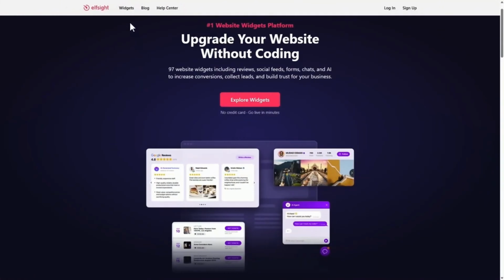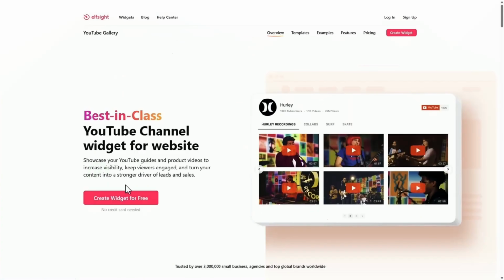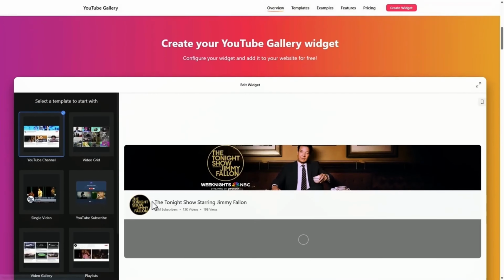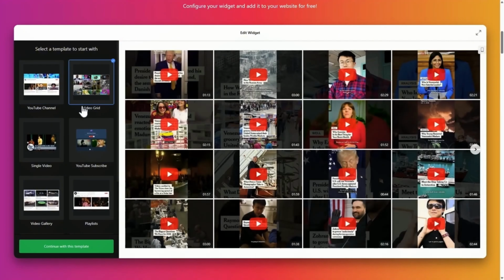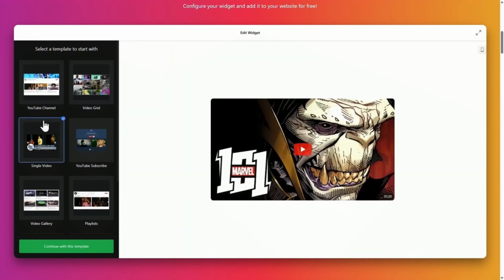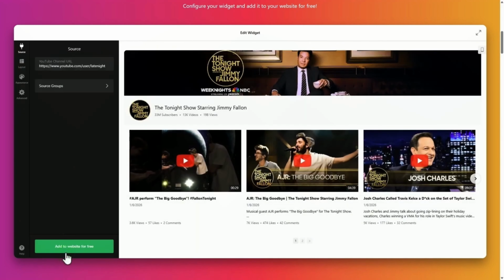First of all, let's go to Elfsight and choose the YouTube gallery widget in the menu list. The link is in the description. Click Create Widget. So let's create your widget. Begin by choosing a template that suits your case best. Click Continue with this template.